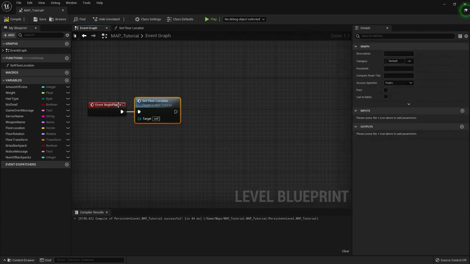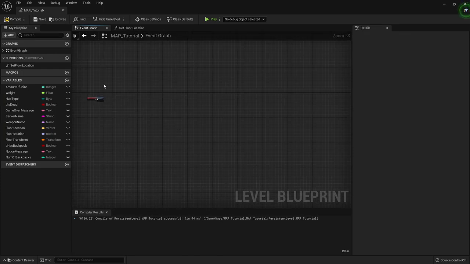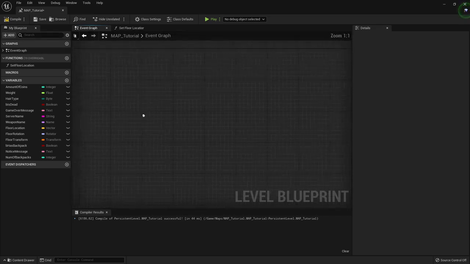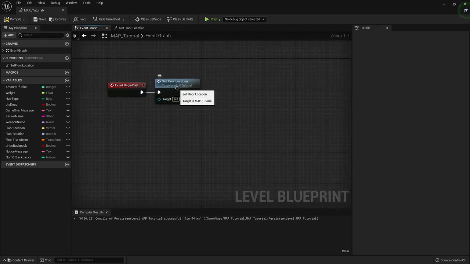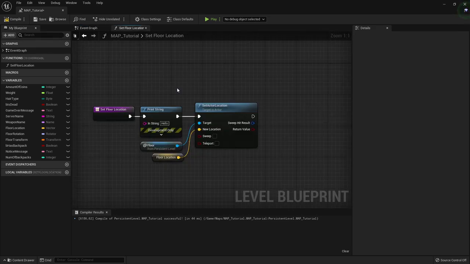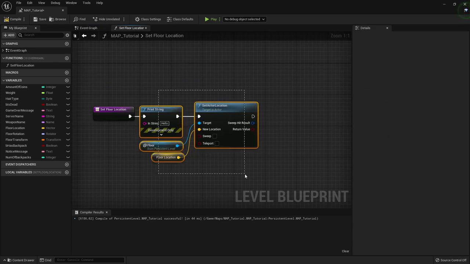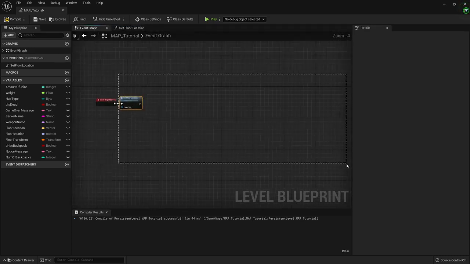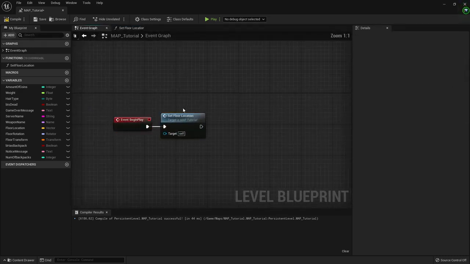So remember, when you're creating a game, your code can be super long, and you don't really want it to be this long. Remember to collapse things to functions. This is how you clean code. So for example, this one, if you want to change the location of something and the code is very long, you can just collapse it to a function and call it set floor location, for example.